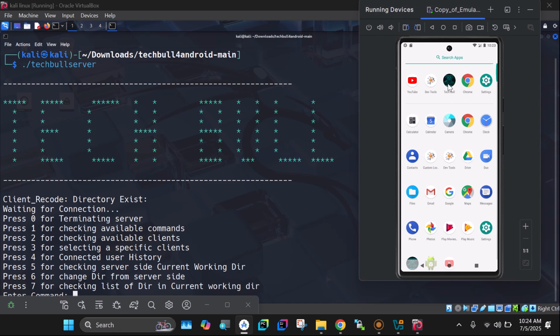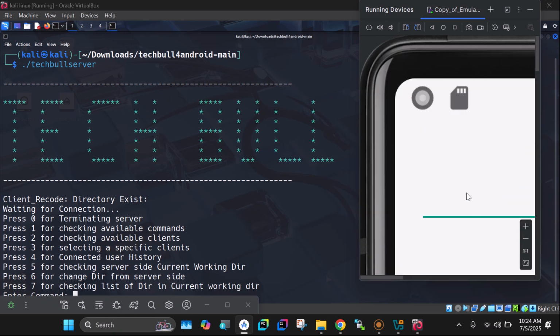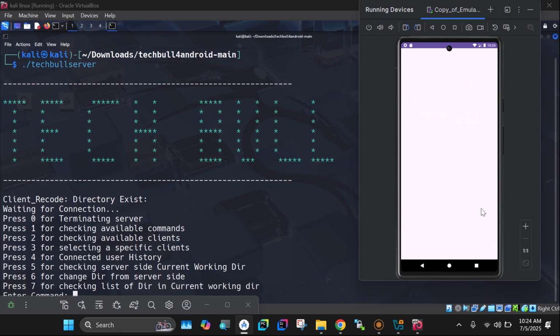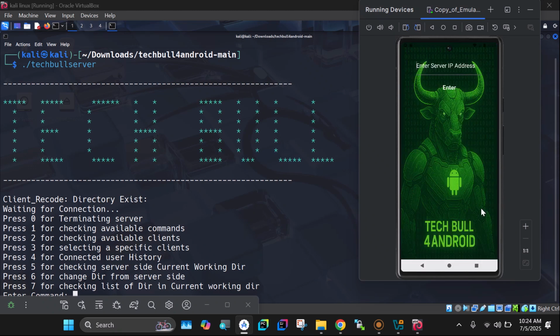You can see the TechBull for Android icon. This is the icon of TechBull for Android. I can also zoom in a little bit. This is the icon. So I am going to open this app by double clicking. This is the interface of the app when you click on it.